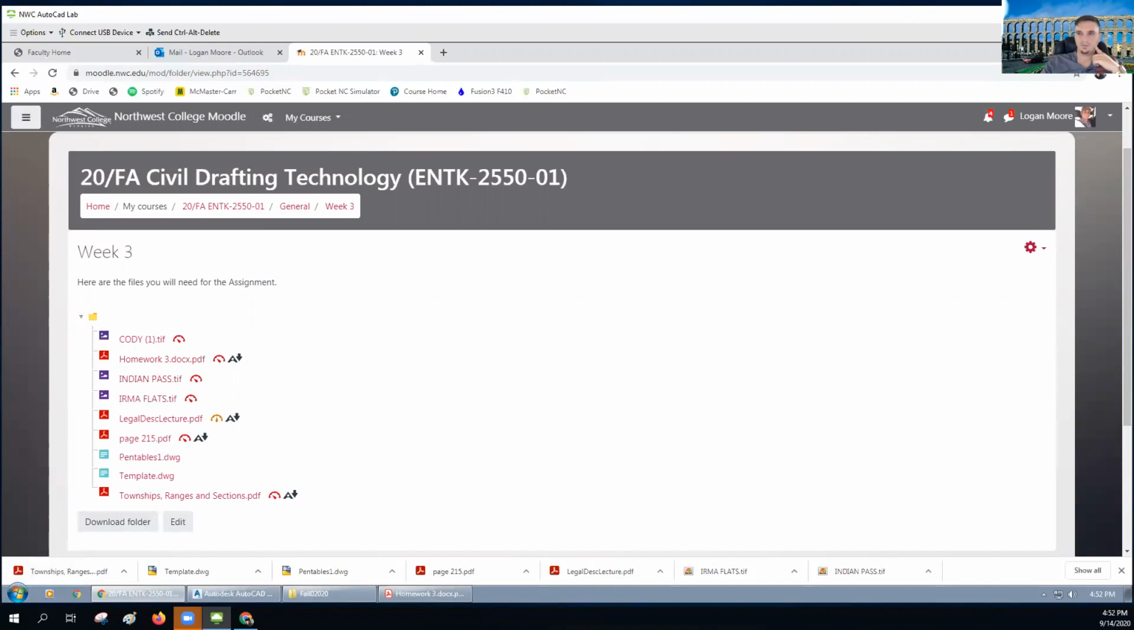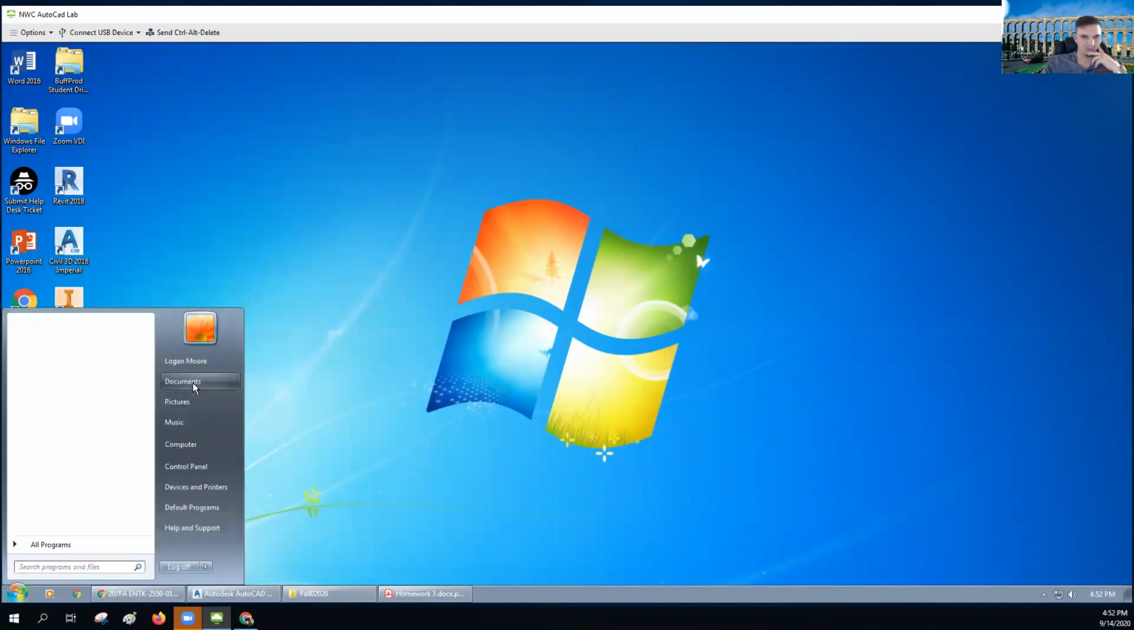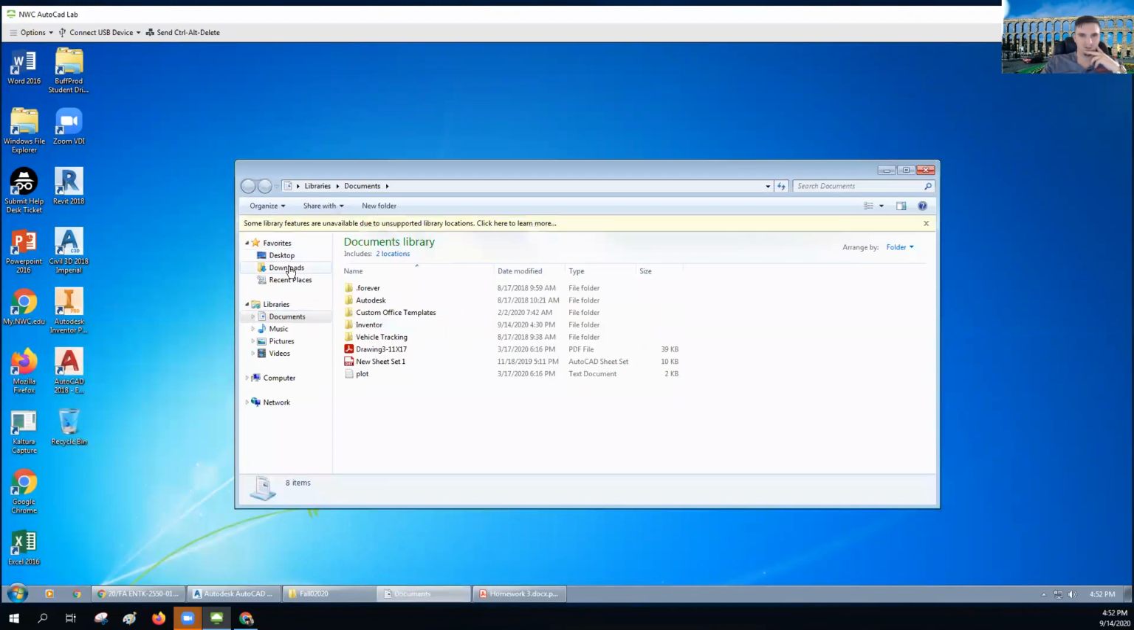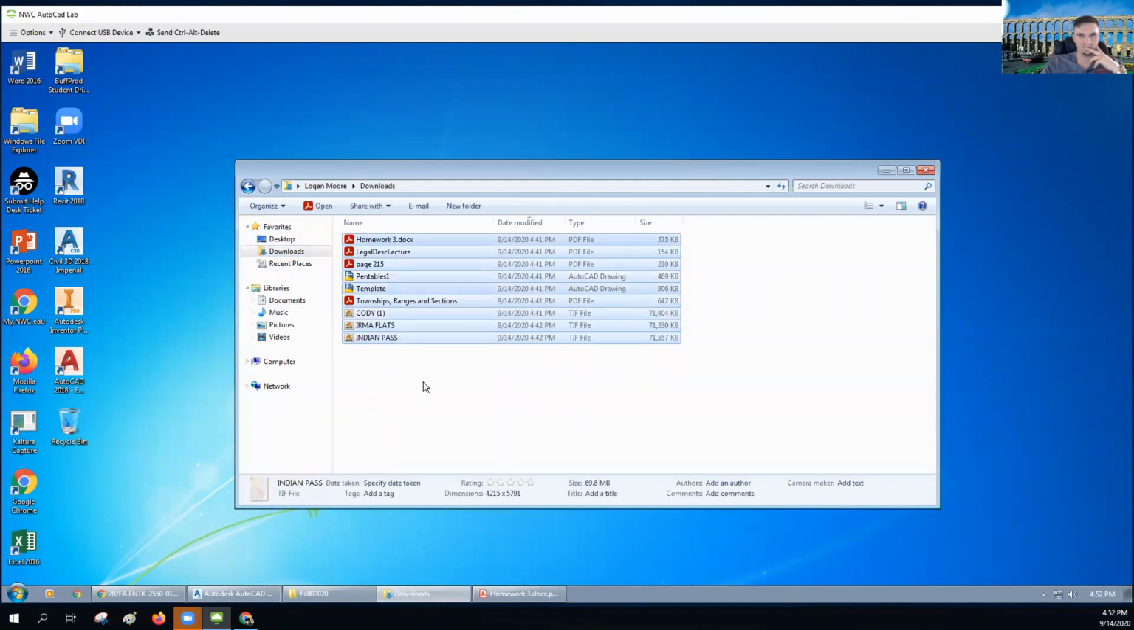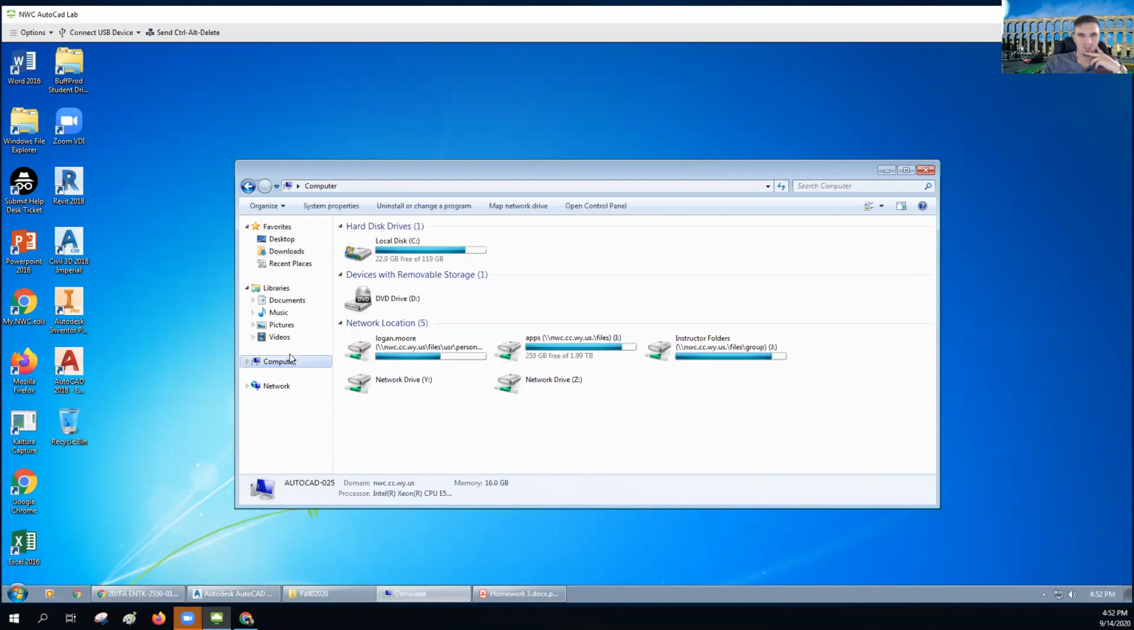go ahead and save them to your H drive. Then you can always have them later. So go ahead and go to your documents and then go from downloads, all these files from Moodle. Just go ahead and copy those and then go to your H drive. It should say your name.